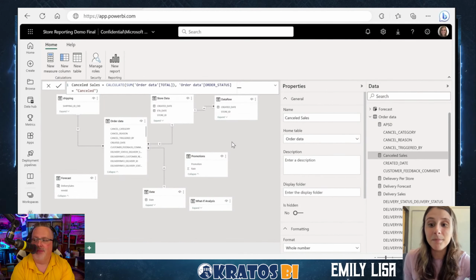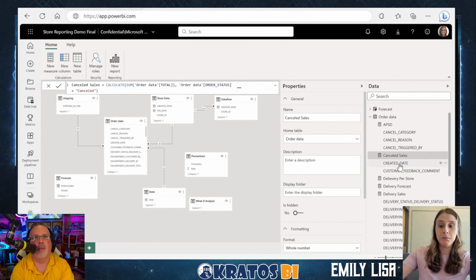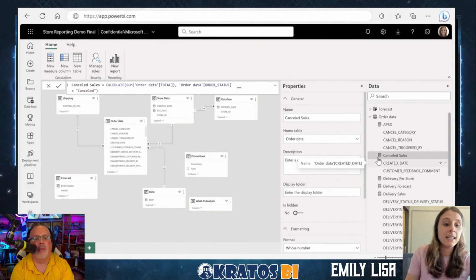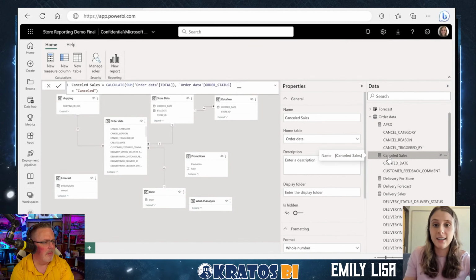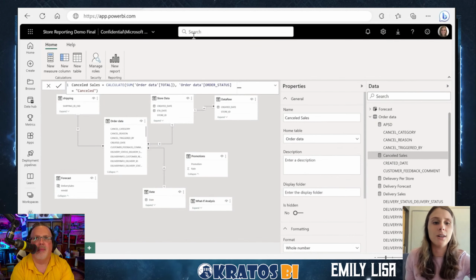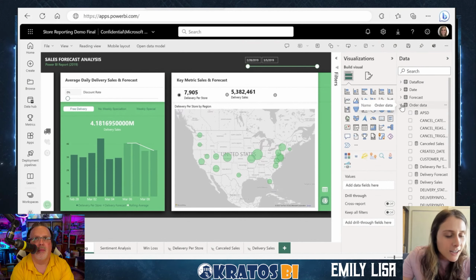Yeah. But there you saw it. The DAX formula bar appeared. IntelliSense helped me along the way. And now I was able to make this new measure. You see it in the data pane over here, my canceled sales measure that I just created. If I go back to my report and then select refresh, you'll be able to see it right here. You see the canceled sales measure.